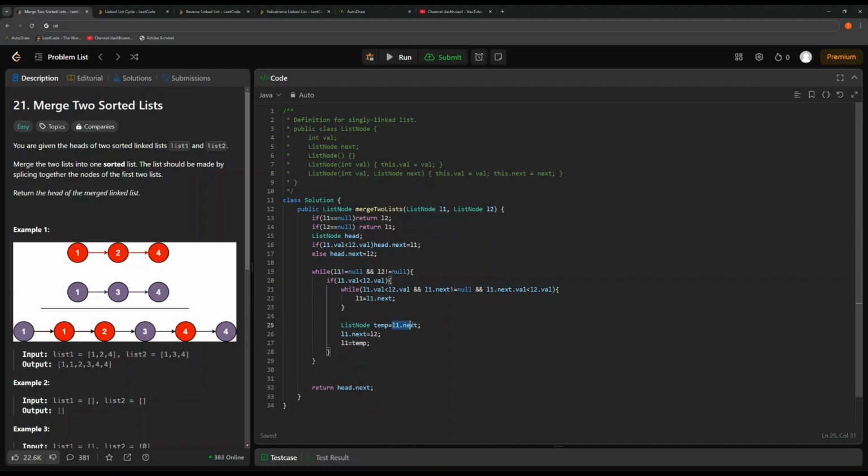Then I'll save the next one. This could be null. L1's next would be L2, and then L1 would be temp. Now L1 could be null. So this same thing would have to be done with L2. Maybe I can put this in a function.